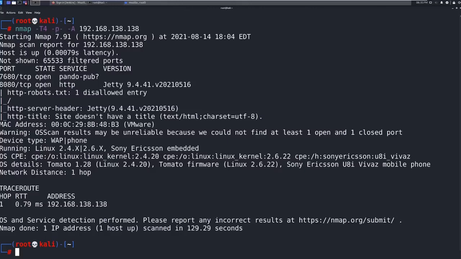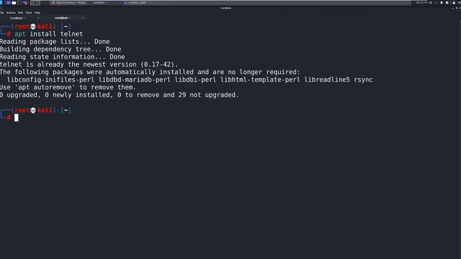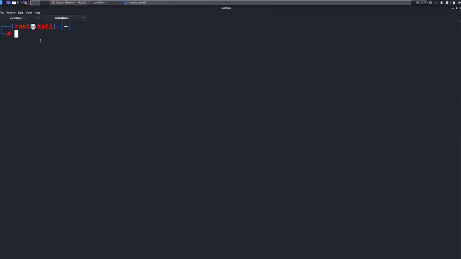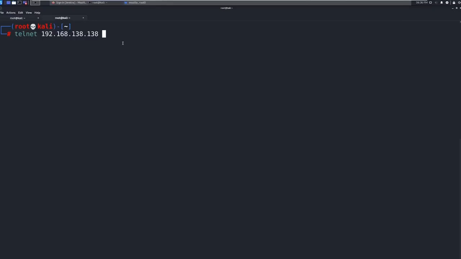We could try connecting to this. You can use Netcat or Telnet. For example, you could try telnetting, but you would need to apt install telnet because it doesn't come by default anymore. Then you would just type telnet, the IP address 138.138, and then that port number, which would be 7680. And you could see what's listening on there.